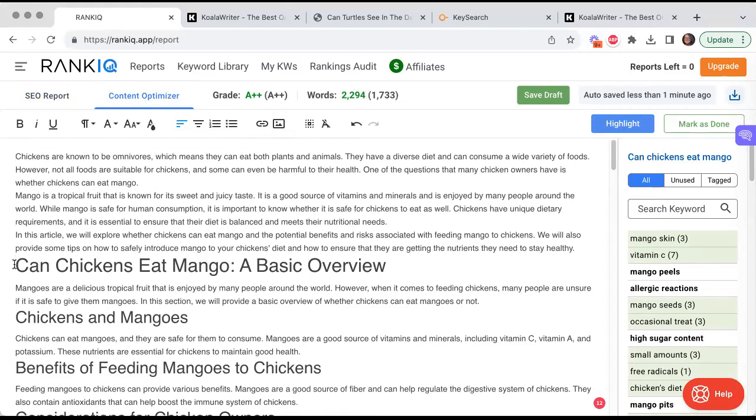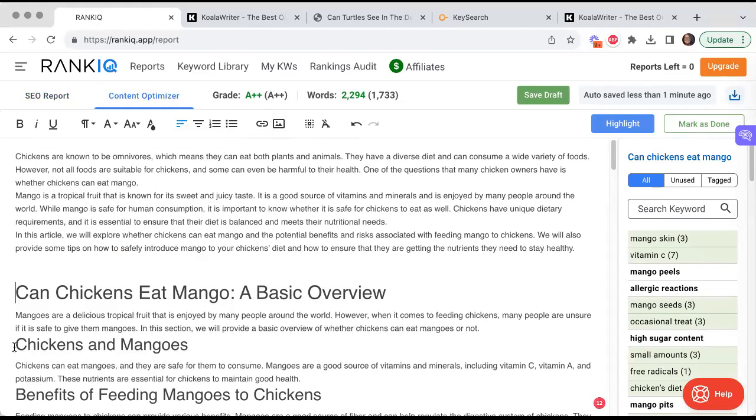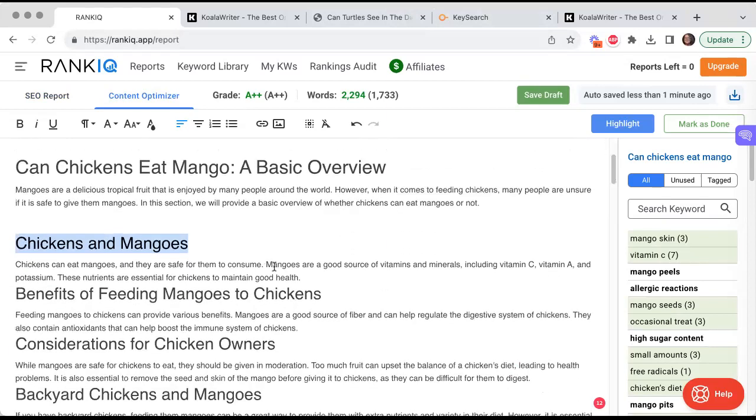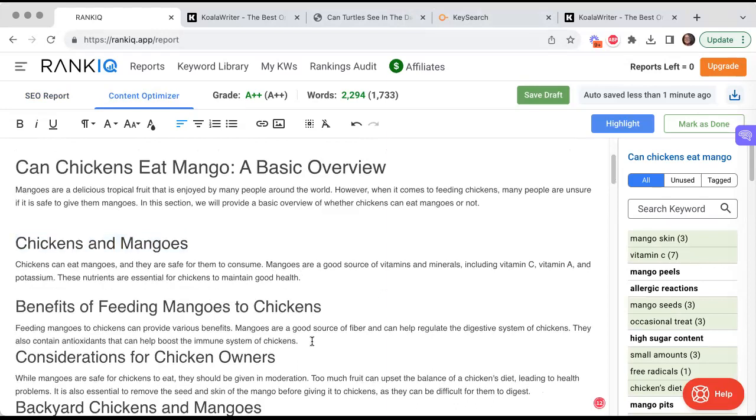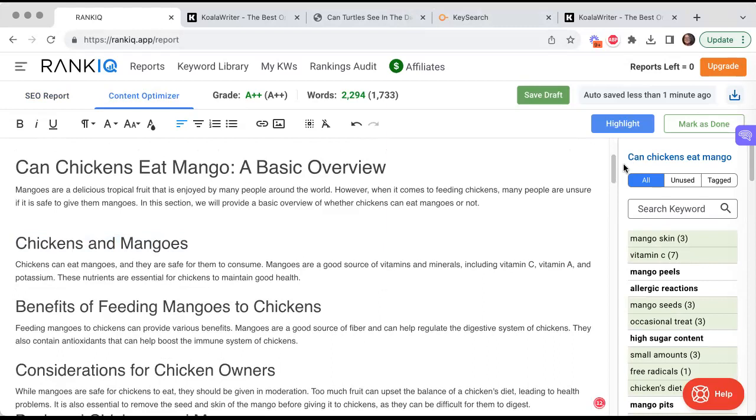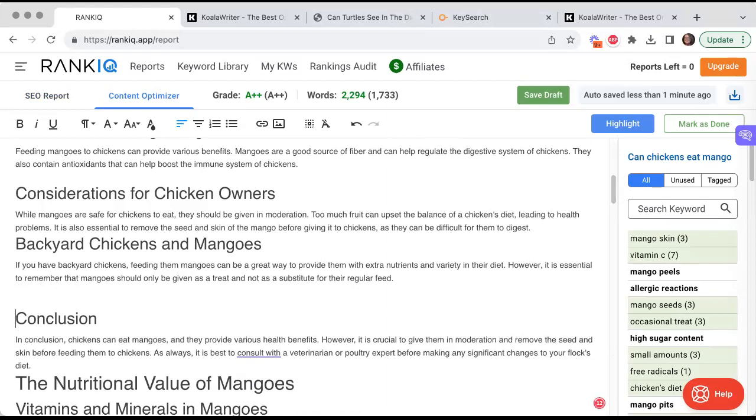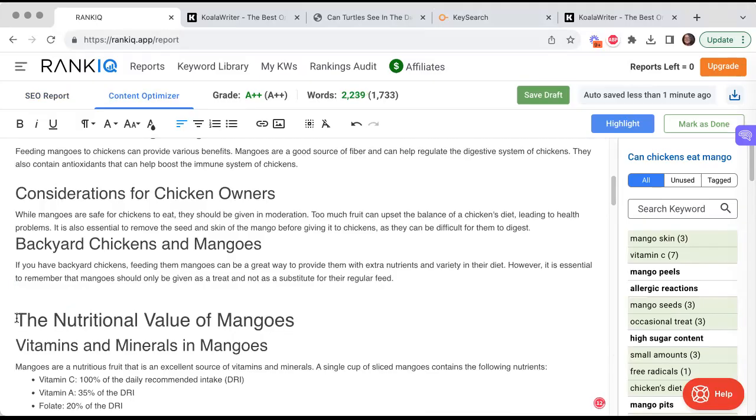I do check my H2s just because it needs to have those keywords in there. I also check these because you guys, these pull up in search, and so you want to make sure, using Keysearch or whatever you're using, that those actually have volume, if at all possible. And so I'm just going to go through and I'm going to read through this. Let me see if there's anything else I can add. Okay, like there's a conclusion there. I'm not going to want that conclusion there. Okay.